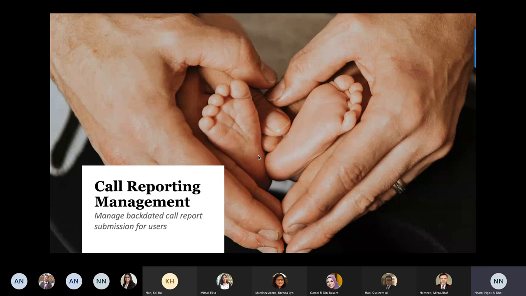The next thing that we will need help from SFE with is to unlock the backdated call report that the rep has. So what does it mean? I'll show you an example from the rep.